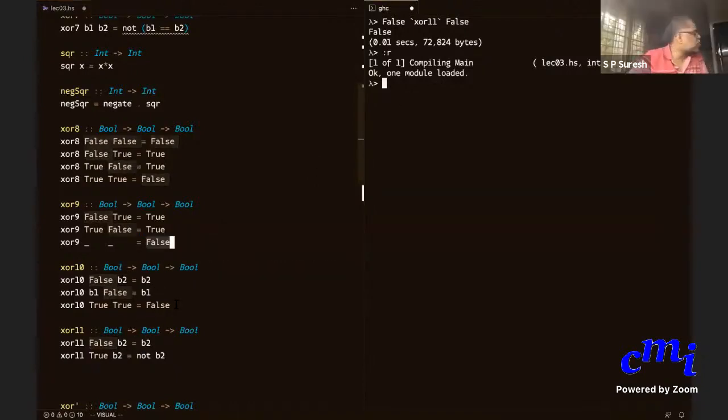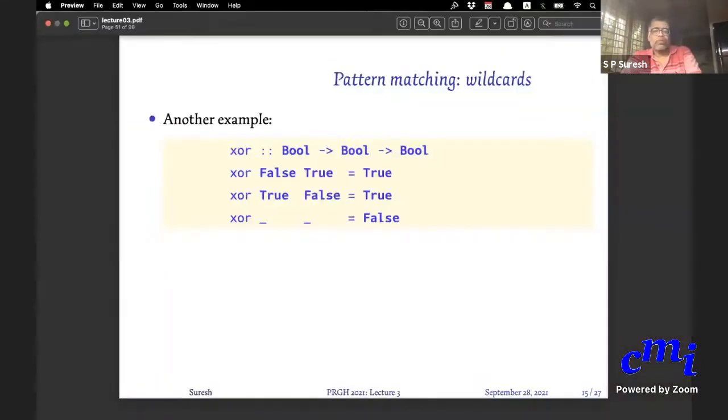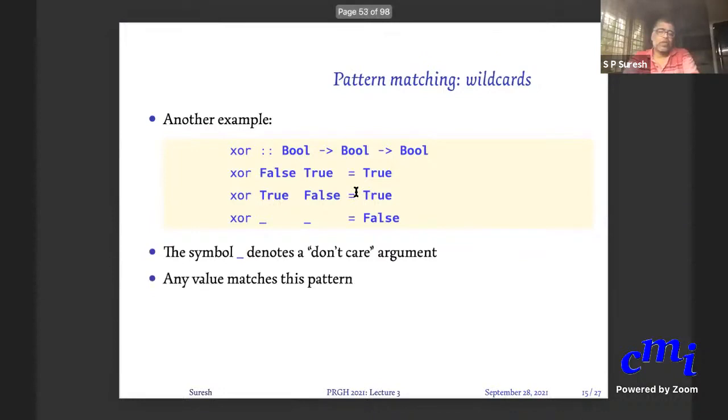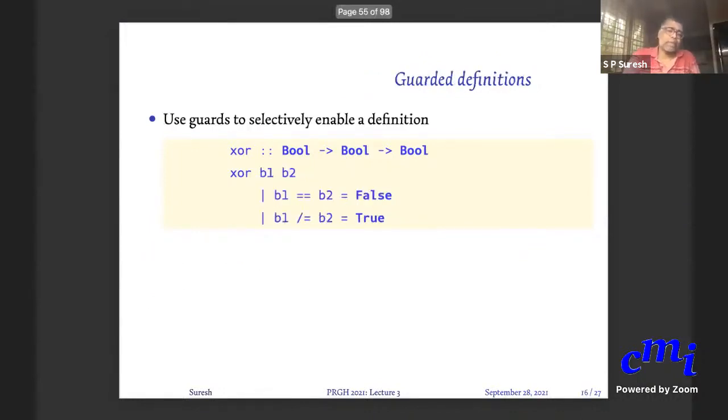In certain cases, you can just say what the... yeah, that's right. So this is a don't care. Okay. Finally, you can also do.